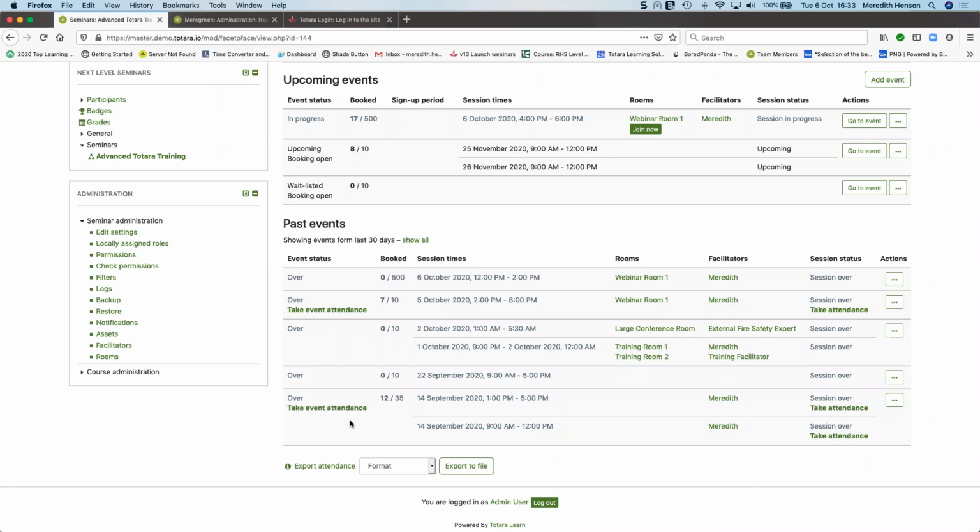We've got a couple of options around this, and one of them is specifying when you can mark attendance. So whether it's at the start of the event, or it must be at the start of the session or the end of the session, or at the end of the entire event.